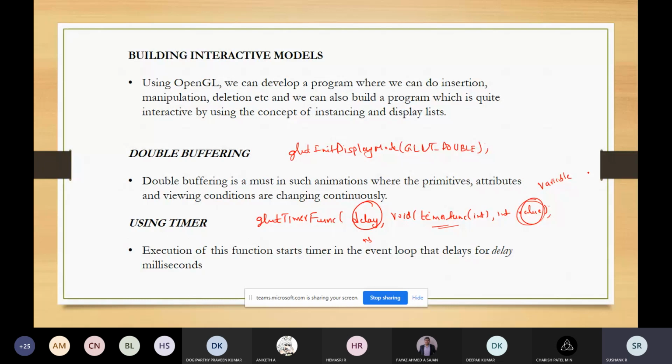And one more thing: all those things, like double buffering and the timer, will be used whenever you're building animations.